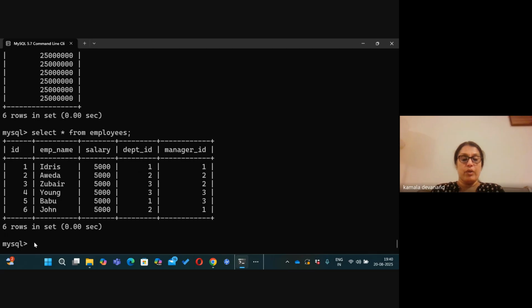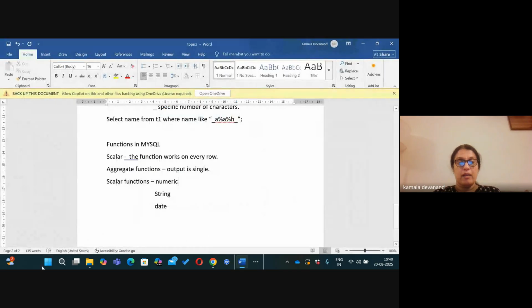What do you think round does? In general maths, what happens? Tell me. What do you mean by rounding?